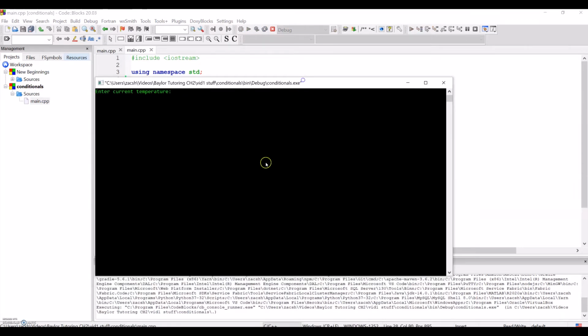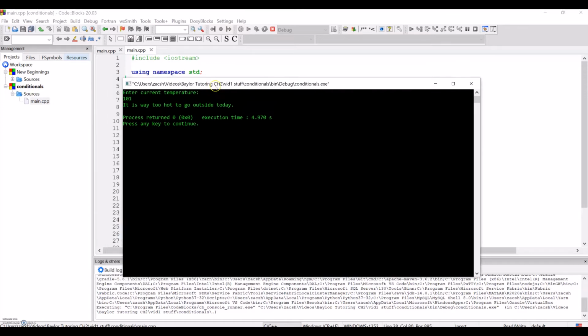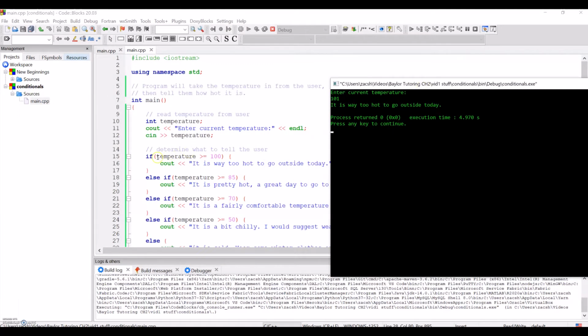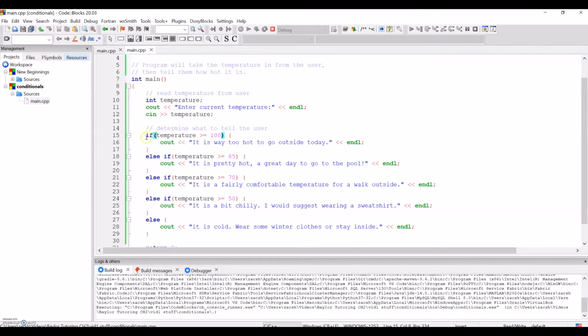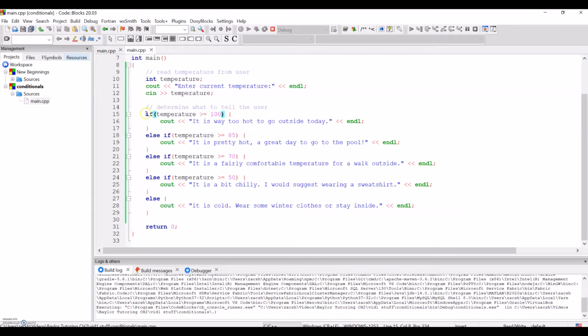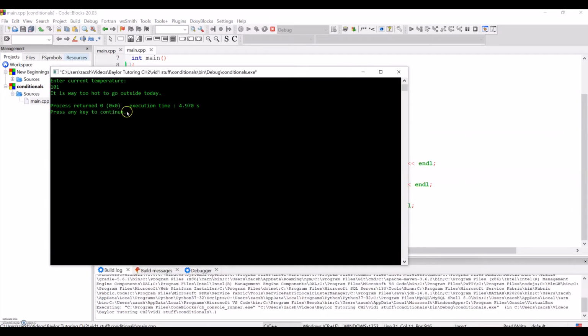So I'm going to run it, pull over the window here, and enter 101. You'll see it says it's way too hot to go outside today, which, if you look at our conditional chain here, this first if statement will evaluate to true, so we'll print it is way too hot to go outside today. The rest of the conditionals are chained to this first if, and so if this evaluated to false, the next one would evaluate. But since this evaluated to true, all of the rest of these are skipped, and we exit the program, as you can see here.